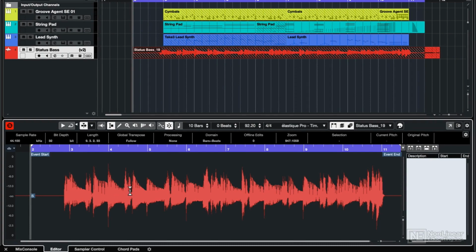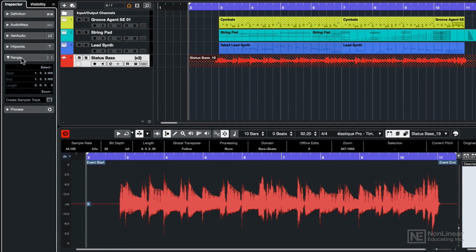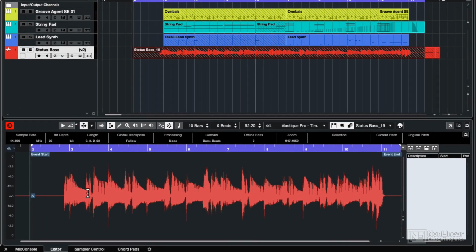If your waveform doesn't appear like mine does down here in the editor, make sure that you come to the inspector and you open the Range tab, and that will make the waveform appear thusly. And you can see that there are strong attack transients on this audio event, and that's what Cubase uses to track where notes are in the audio waveform. And as you'll remember, we quantized the drums and the other tracks, so now this bass track does seem a little bit sloppy in comparison. Let's take a listen to it before we do any quantization.